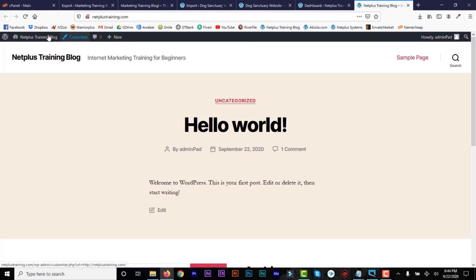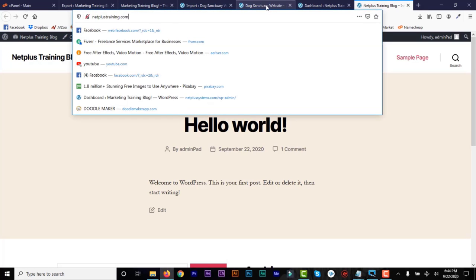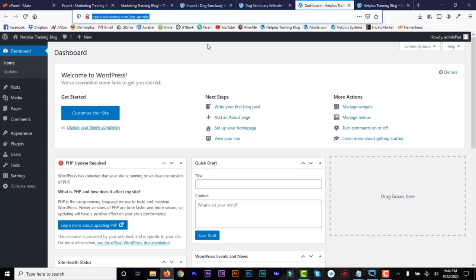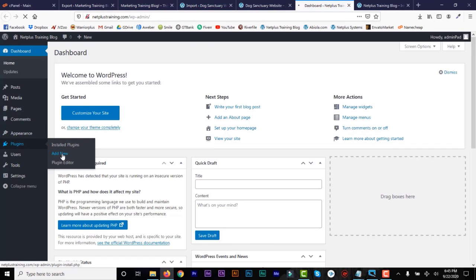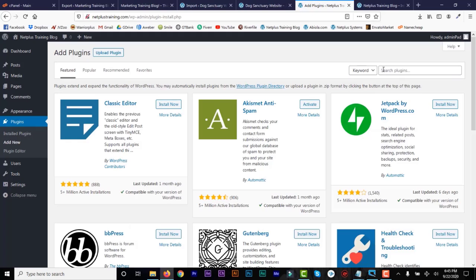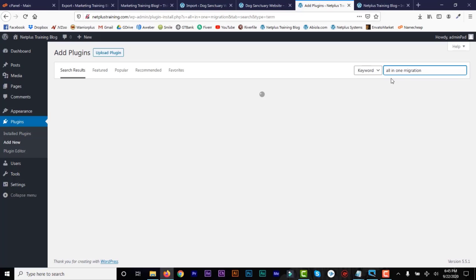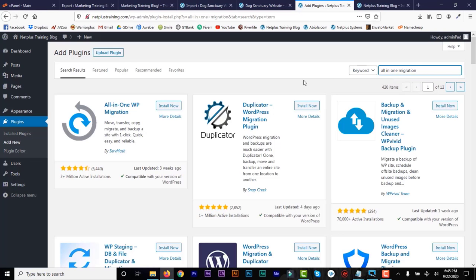I have, of course, WordPress installed on it. So I'm going to do the same thing. We're going to import it. I'm going to close that one and then import it to this one. Click on Add New, and we are going to add the All-in-One Migration. Now install and activate.